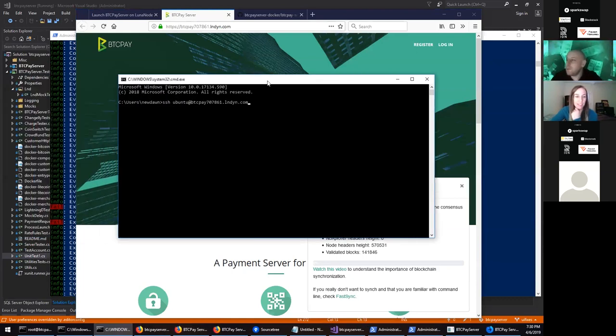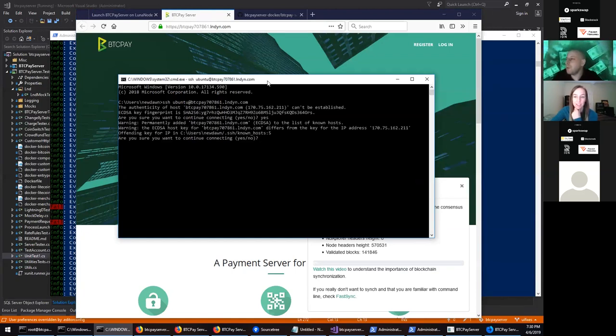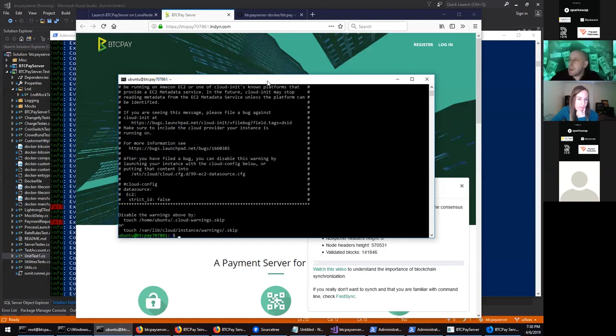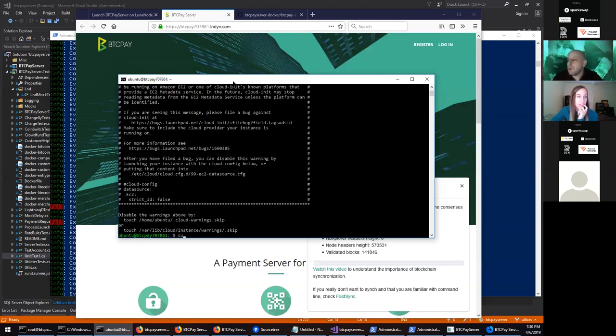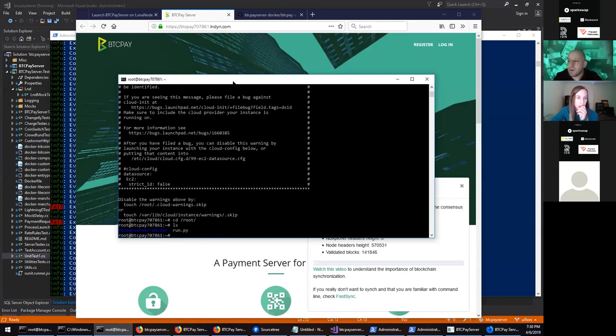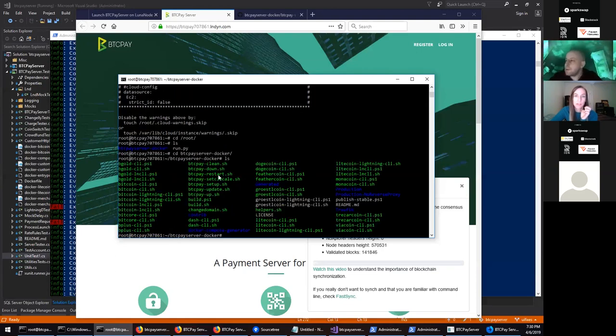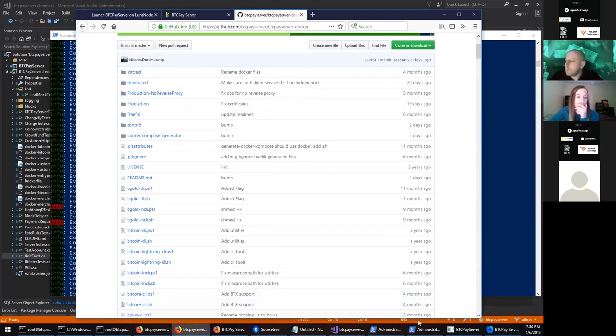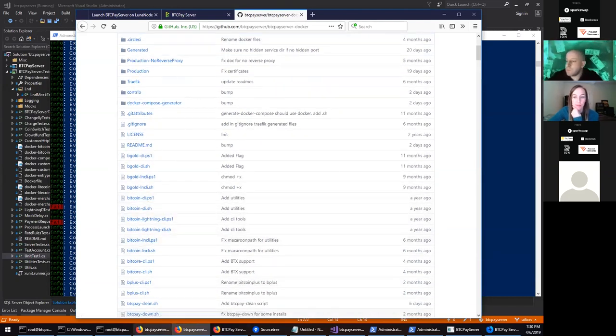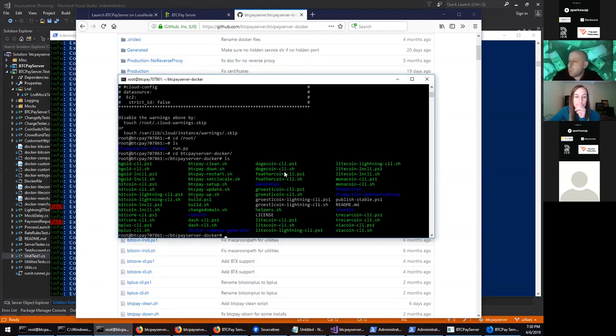If not, we'll get to SSHing into our machine. Yes, I want to connect. This is the machine that's running this instance. So sudo su, and now we go to root, and over there you have BTC Pay Server Docker, which is your local instance of the BTC Pay Server Docker repository. Here we have a lot of command line tools that will help you manage your instance. What we're focusing on now is, let's first bring down our instance.